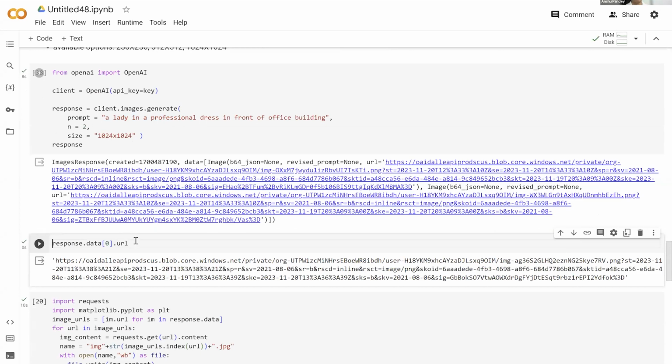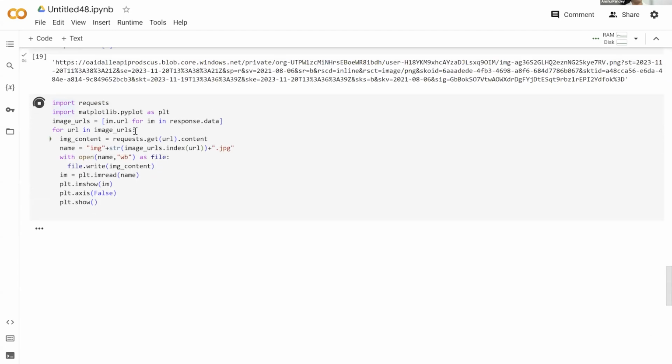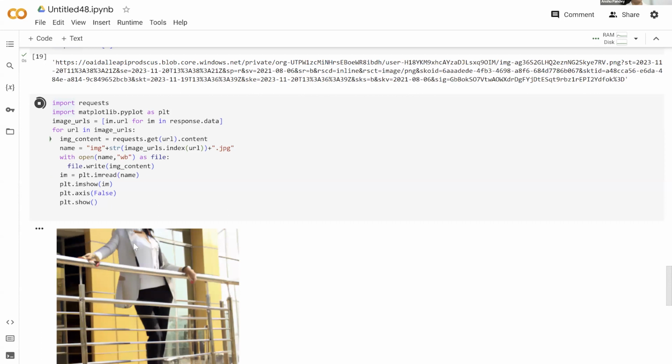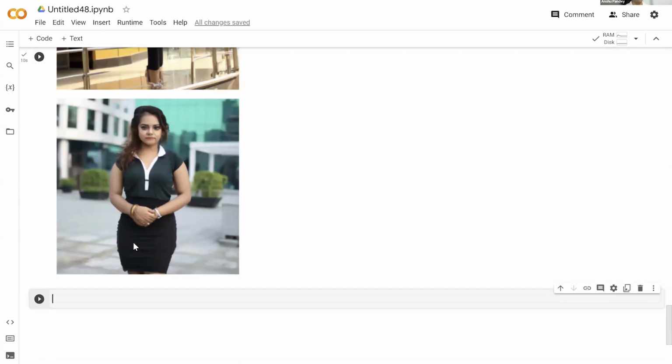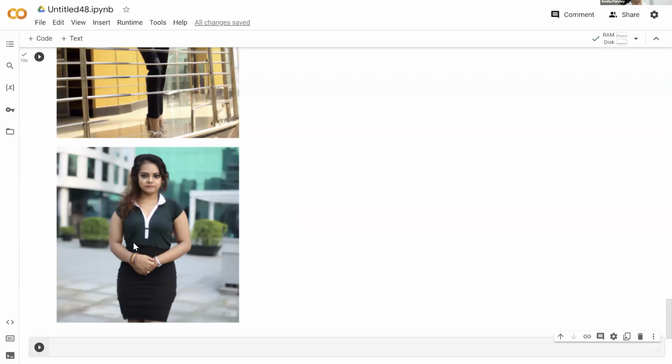Here's where we got the URL for the images. We'll go ahead and download the images and visualize them. So here are the images that it has generated for the prompt that we provided as input. So that's an example of what you can do with OpenAI for images. Similarly, you can do it for audio transcription as well.